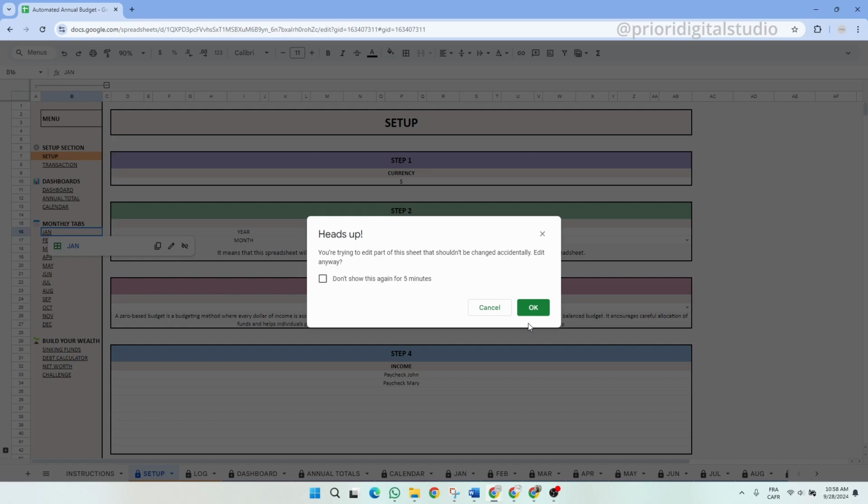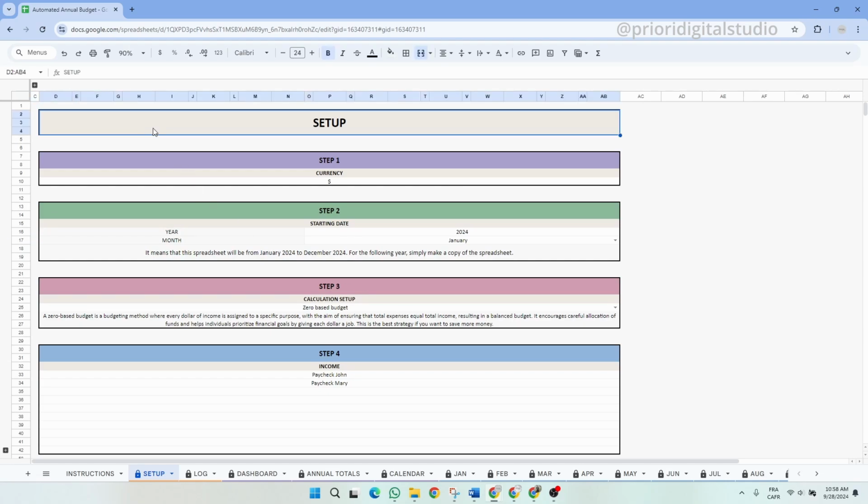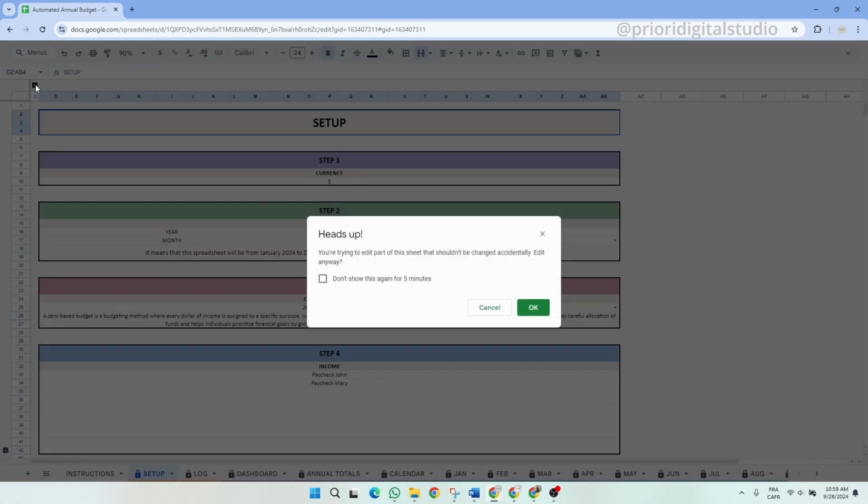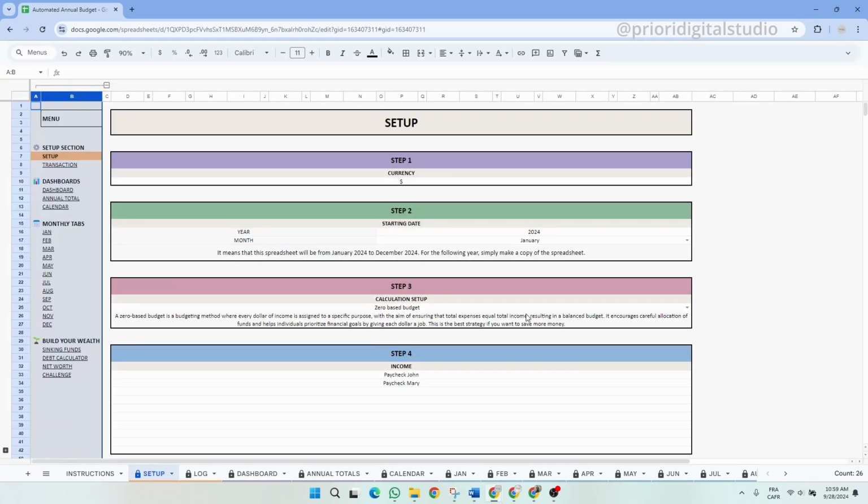As you can see, you will see this small message and it's the only time where you can click on OK. This menu is available in all the tabs of this spreadsheet. If you want to open it again, simply click on the plus, click on OK, and you should see it appear again.